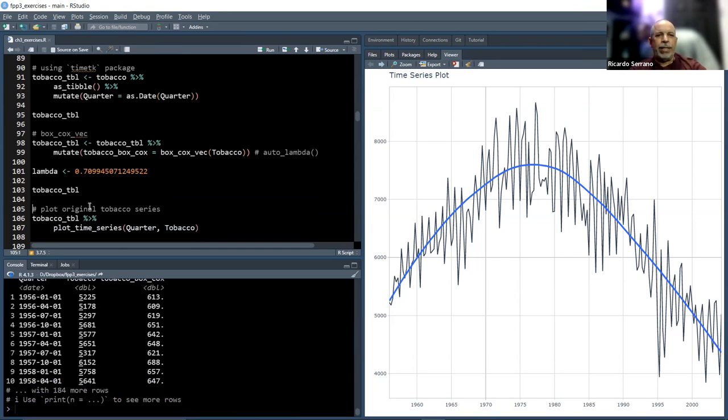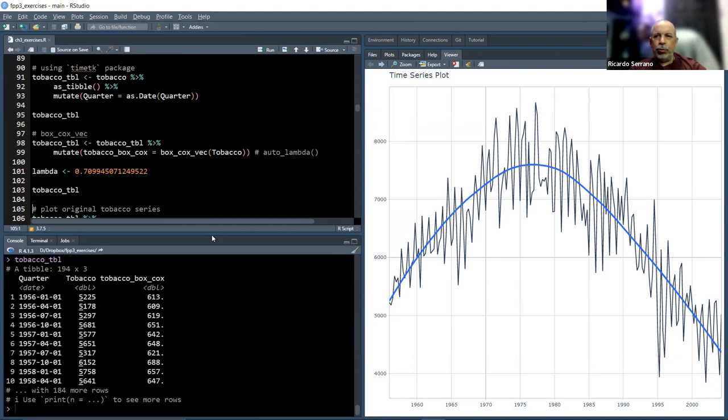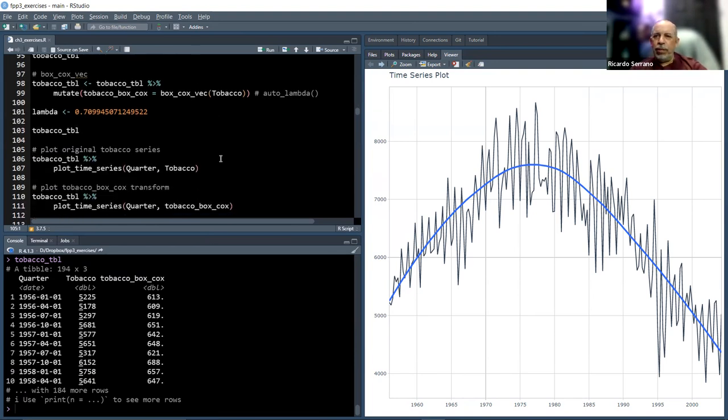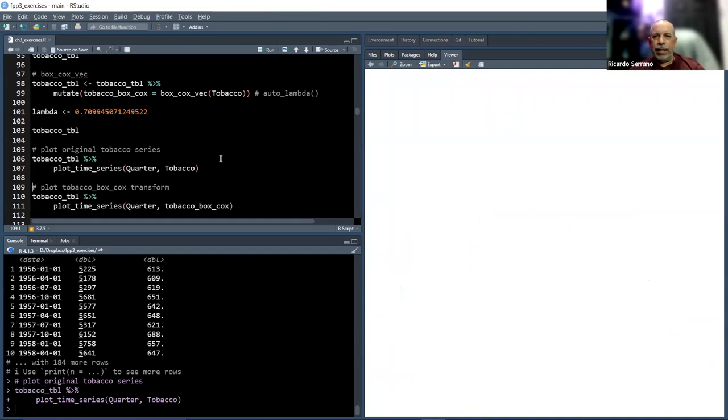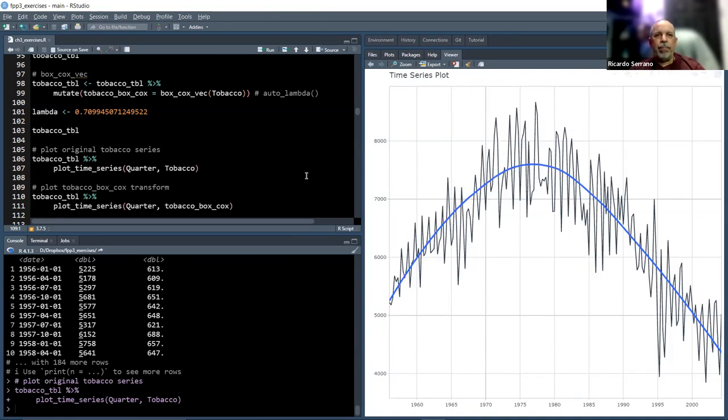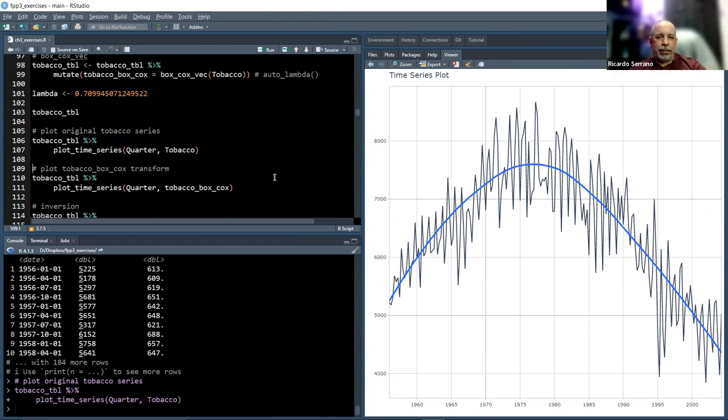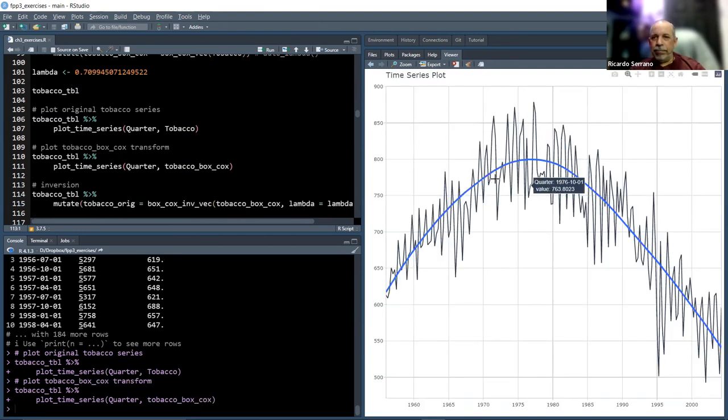So what I did was that I included that column into the data frame, right? So I have the original values, and I have also the transform values, right? And what I do is that instead of using autoplot with TimeTK, TimeTK already has a function called plot time series. Okay, so you don't need to do anything else. Just plot time series, the date and the value, and you get this nice plot. Okay, for the original values. If you want to compare, then you can plot with the transform values, the tobacco box cox. Okay, and this is the transform values.